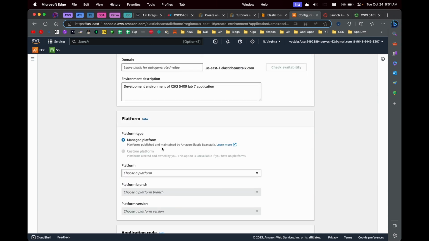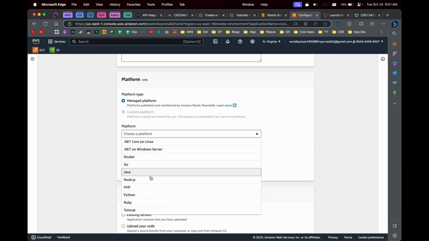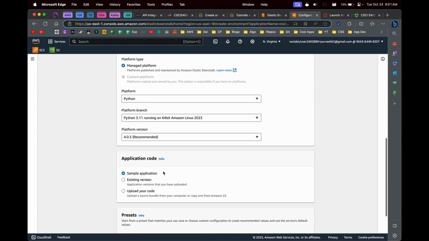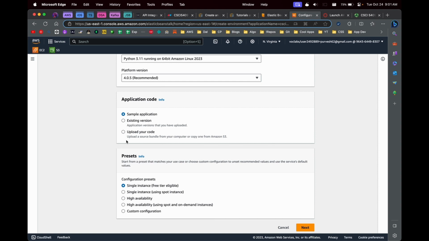Okay, so the next part is platform. In that you can select the programming language which you have used. So I'll select Python. I'll keep everything as it is. So it gives 3 options.